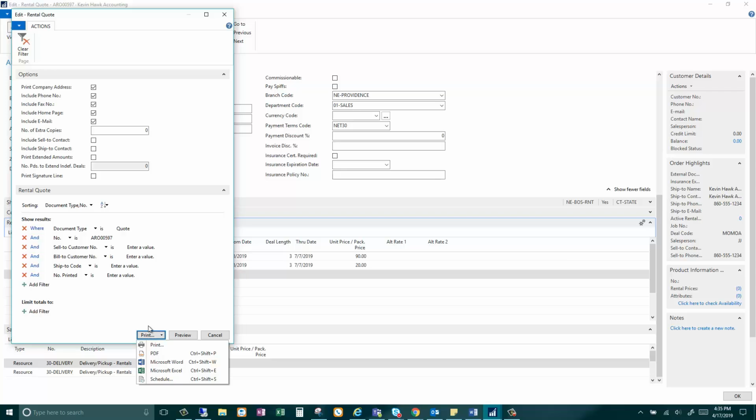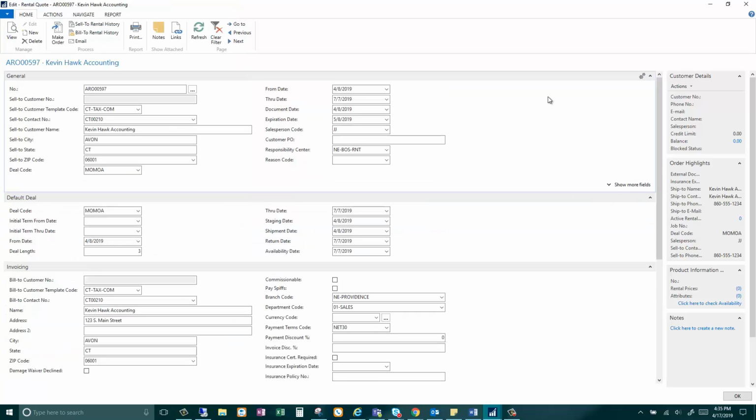Then they can go ahead and sign off on it. When they're ready to go ahead and convert this to an order, let's say in this particular example, the customer called back and said, yes, I like the quote, I want to go ahead and make this into a rental order. What we can do now is say, all right, well, do you have a PO number?